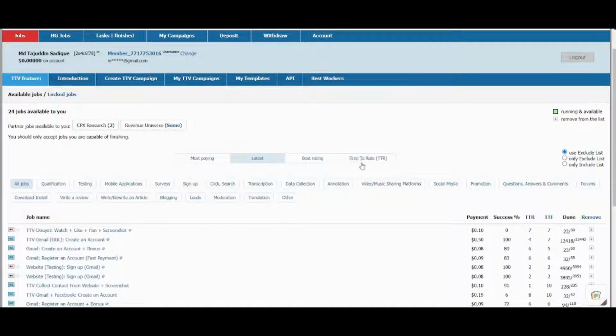And here you have filtration criteria. So you can choose different types of jobs based on this search result. You can choose what is related to qualification, testing, mobile applications, and so on and so forth. Here you can also choose whether you want the most paying, latest, best rating, or time to rate.